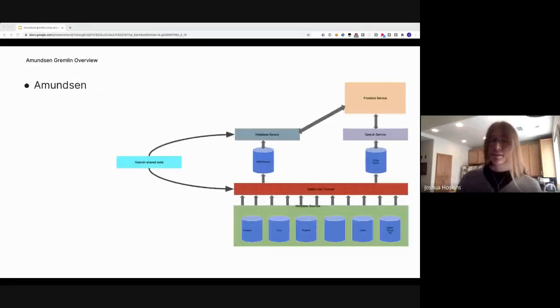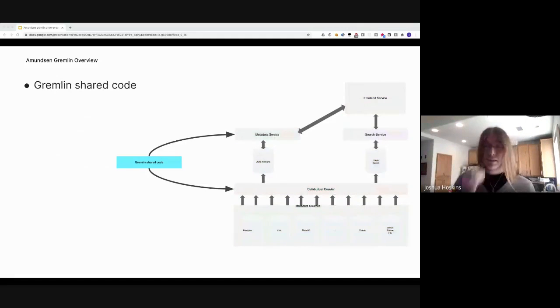So what does this look like? Here's the Amundsen structure you know and love. Data builder feeds metadata and search services with a front end on top. We have this additional Gremlin shared code here. It contains some shared Gremlin infrastructure. Some of this is generally useful, like we convert classes into strings for Gremlin traversal, and that's broadly useful. But some is very Neptune specific, like the bulk loader, which is one of the many ways you can load your data into AWS Neptune.